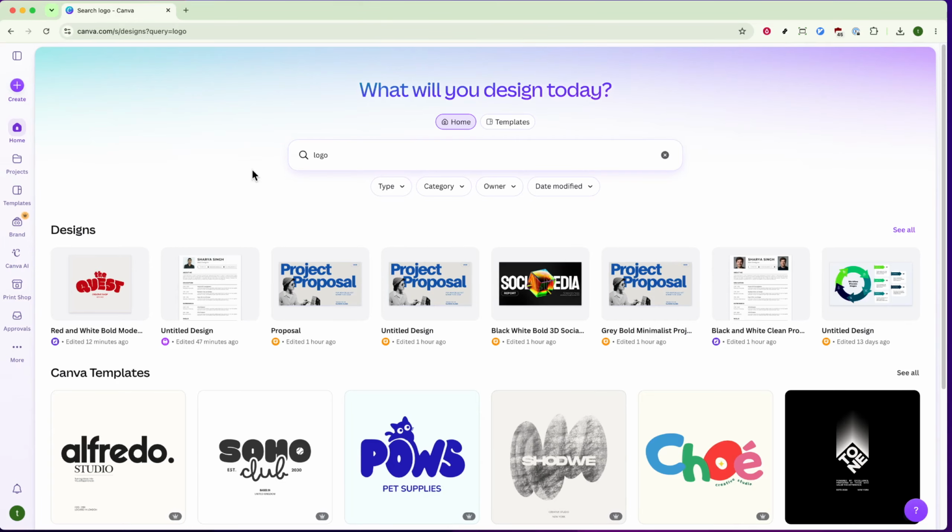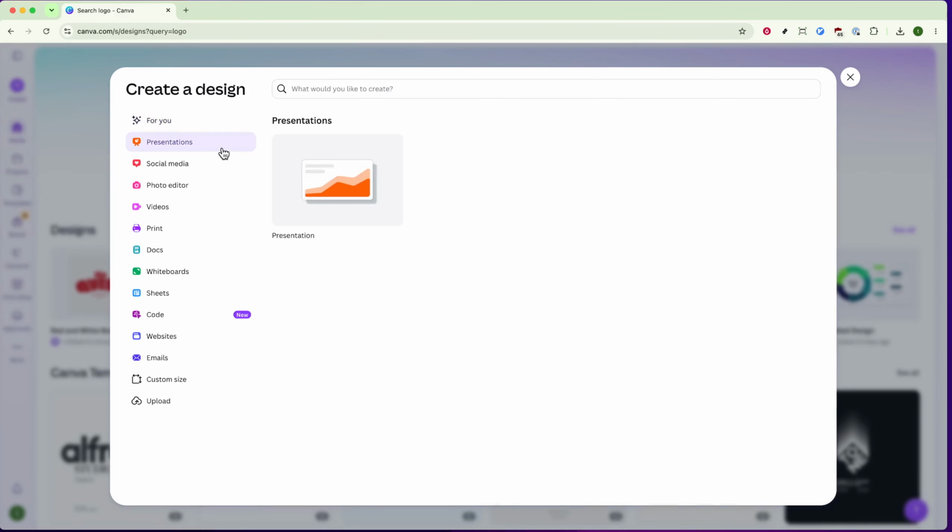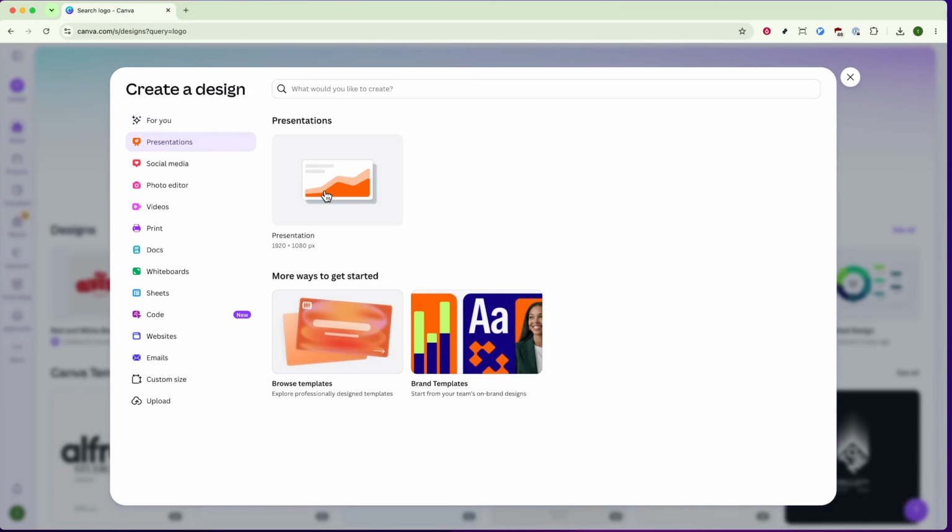Now, locate the Create a Design button at the top of the homepage. It's big, bold, and hard to miss. Give that a click, and a menu will appear with a variety of design options to choose from. For this tutorial, select Presentation from the list. This option is perfect for creating a visually engaging slideshow format.